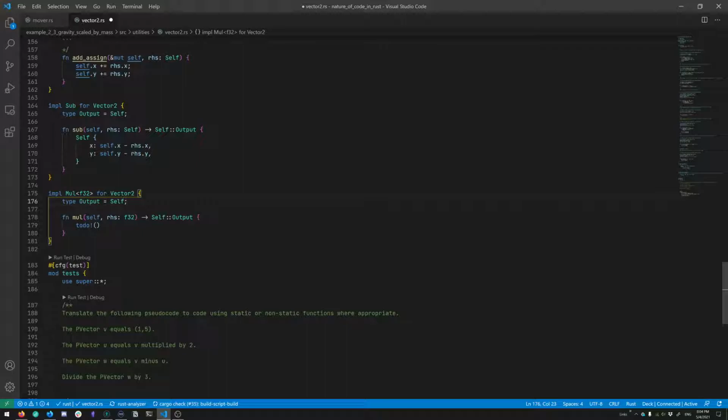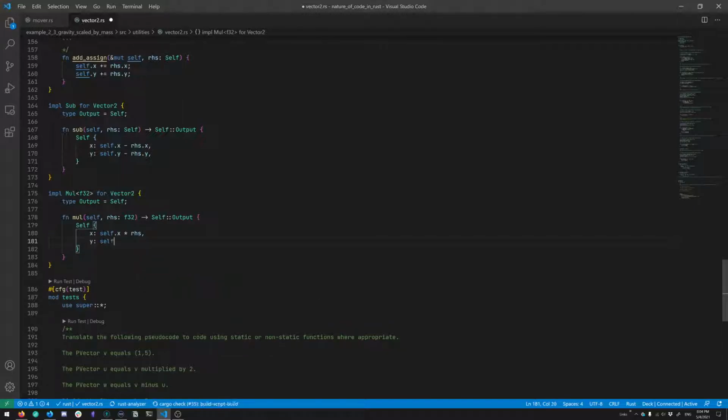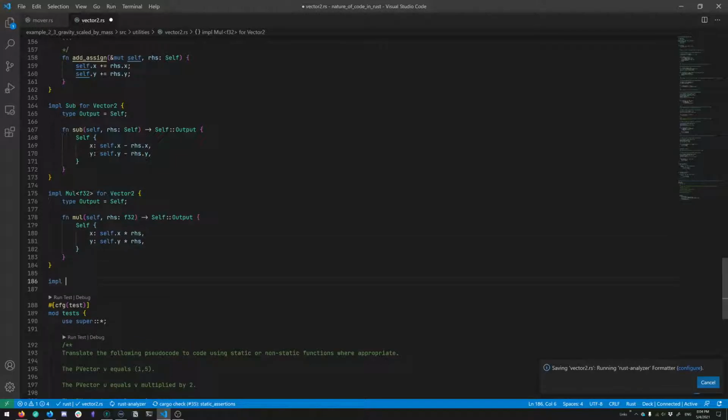Okay, so multiply, we have the right hand side. What we're going to do is create a brand new Vector2 with the x going to be self.x times right hand side, and the y is going to be self.y times right hand side. This is a nice way to allow us to just do a multiply, or a multiply-assign also. So we're going to do that too. So impl MulAssign. Rust Analyzer is super unhappy.